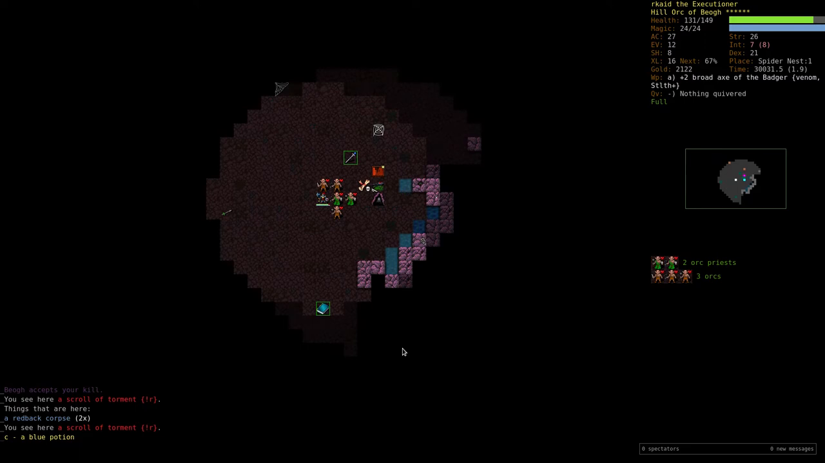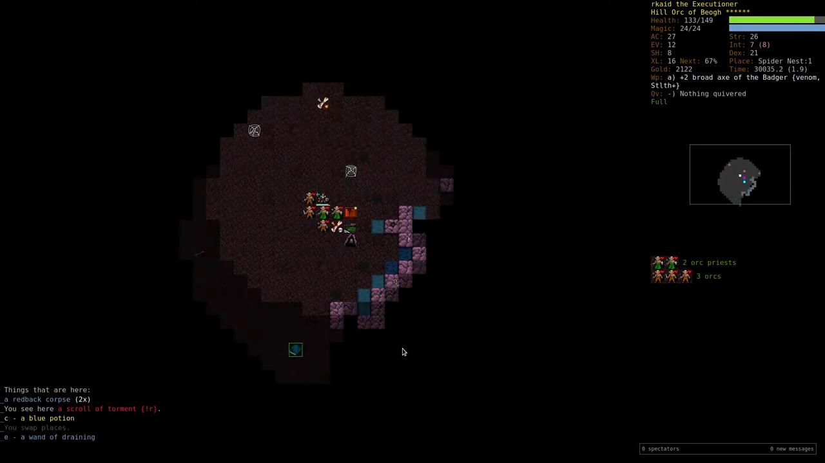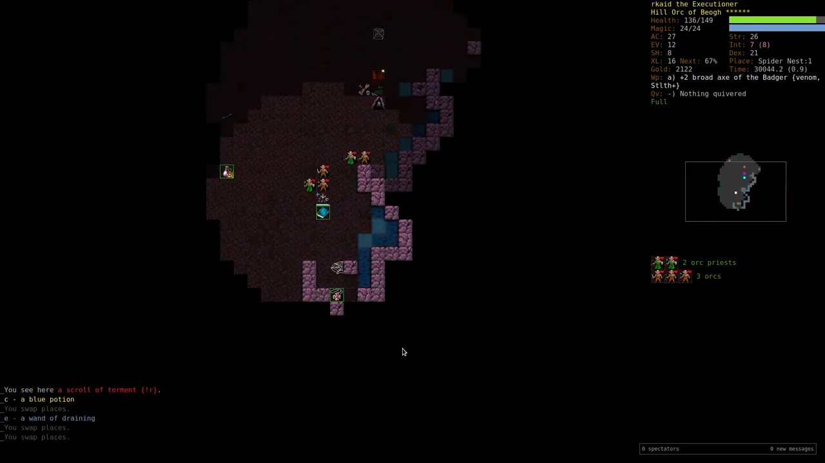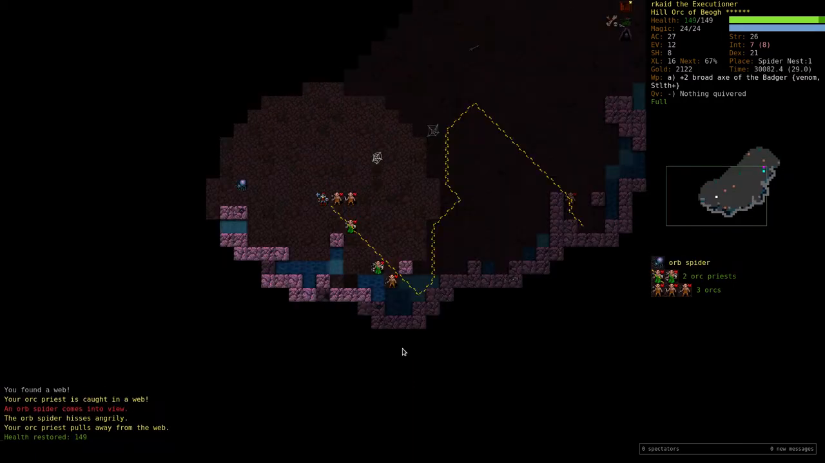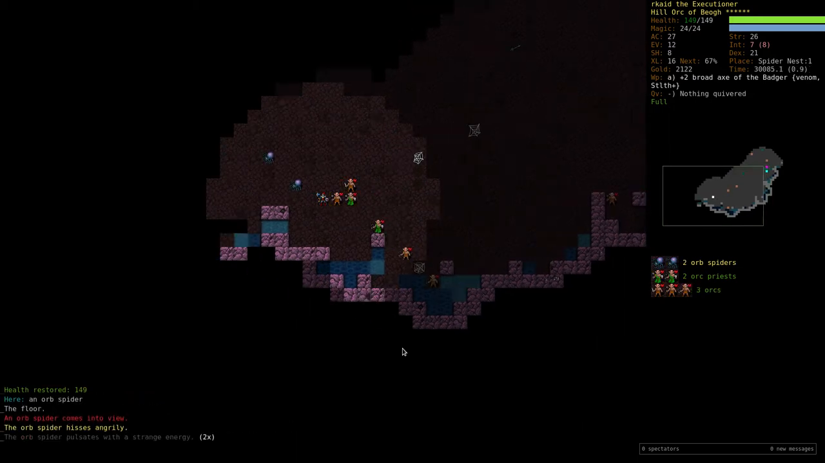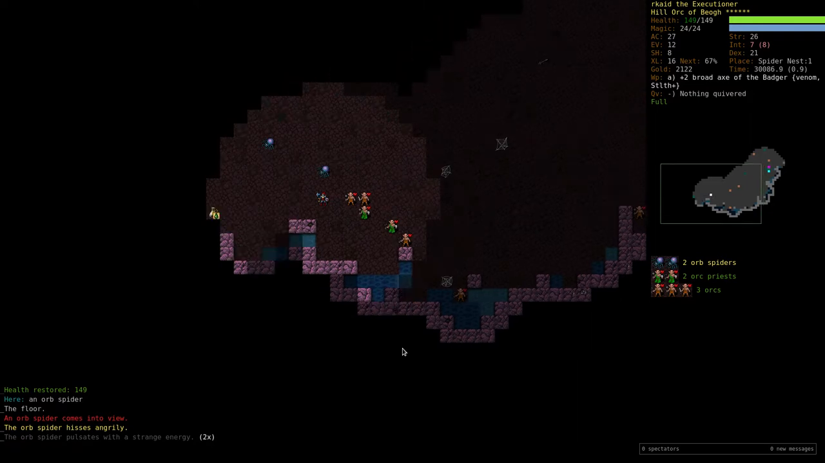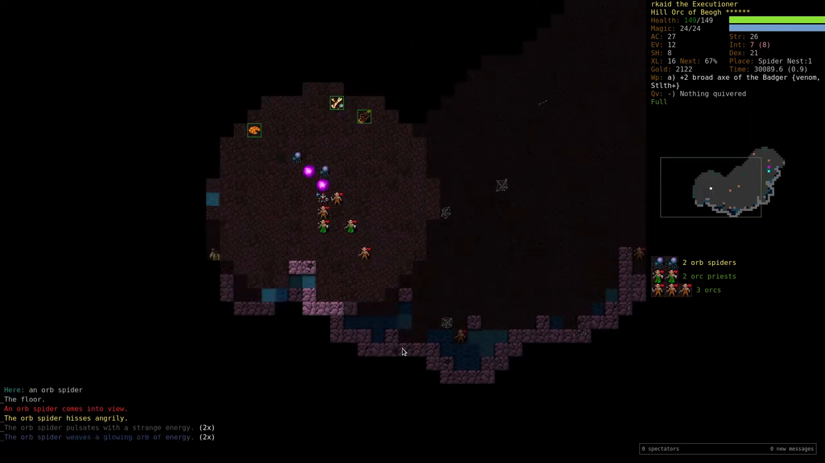And this is a potion we don't know. Could be a beneficial mutation. Let's wait a little bit and see if we find some scrolls of identify. That's an orb spider, two of them even. Oh crap.